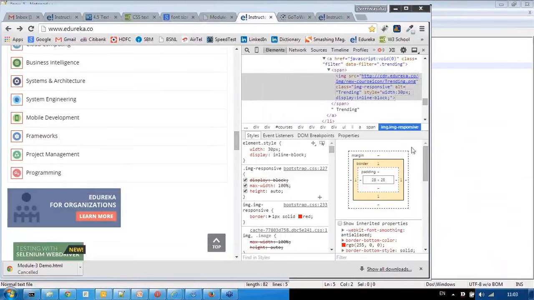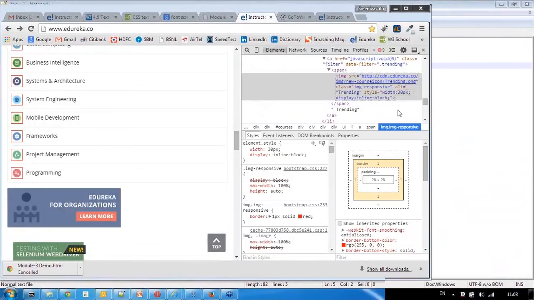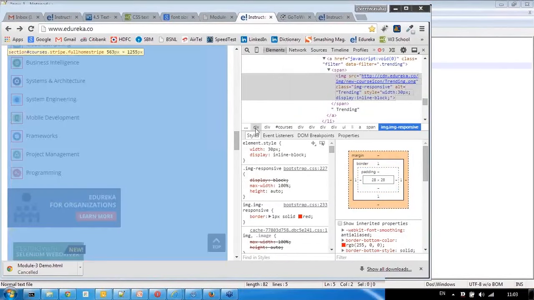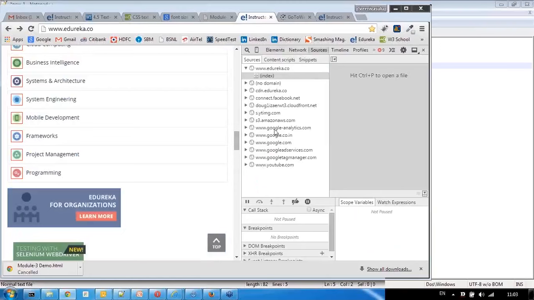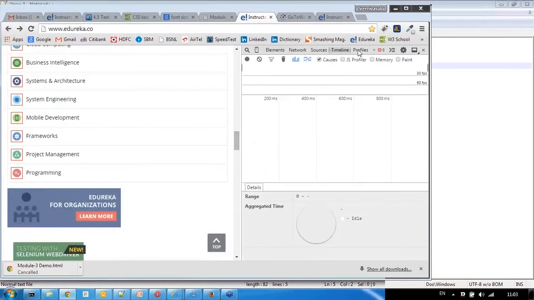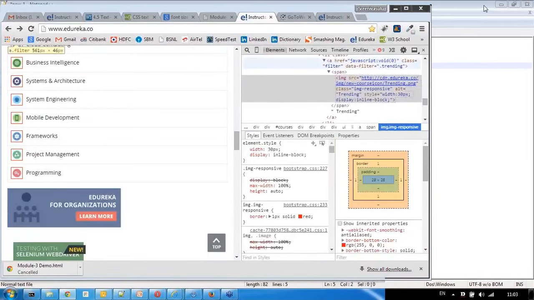Okay, so basically all the requests that go on the network you can see in the network tab, and similarly it will show all the source files. You can just explore with it, and you will be able to understand better. Okay.